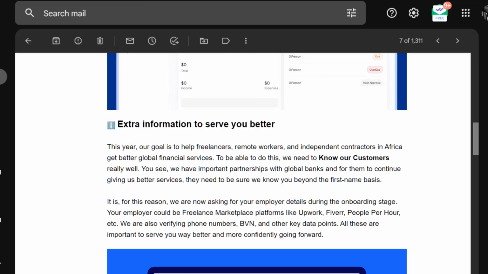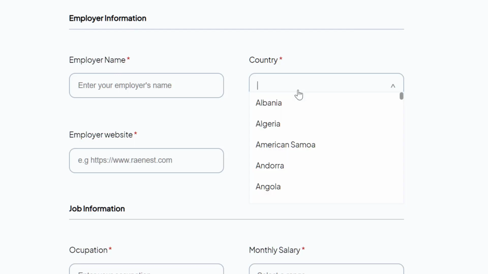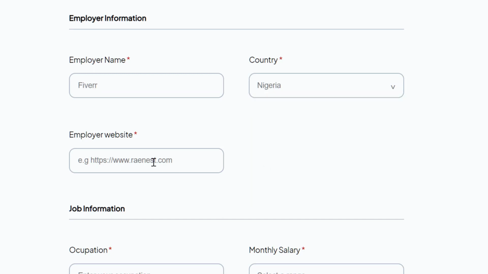That's the reason why I started by showing you guys this email, in case you didn't receive it. They said it's fine for you to use a freelance platform as your employer. Okay, so it's easy. You just provide Fiverr here and say the country that you're from. In my case, I can say Nigeria. So I can say Fiverr here, and then I can provide my URL, the link to my Fiverr page or something here as my employer website, okay, which makes it very legit.